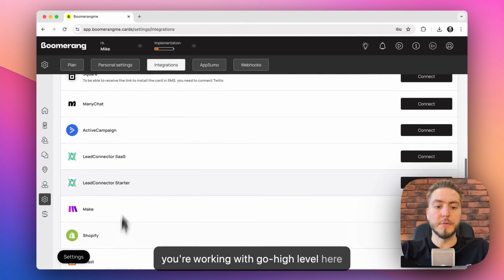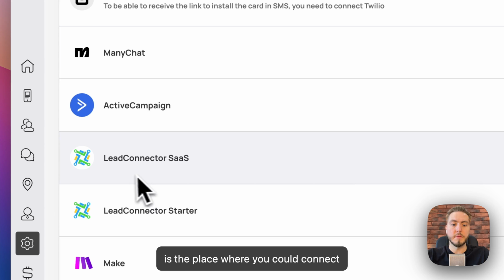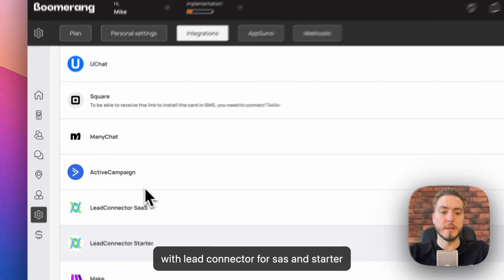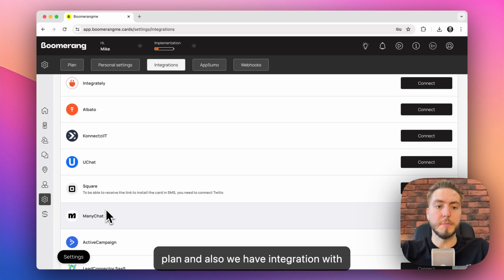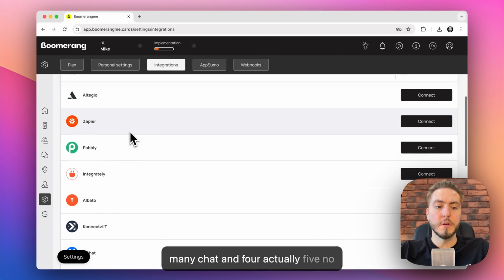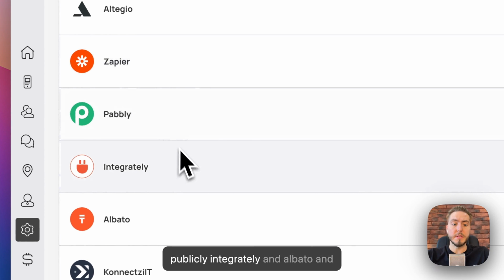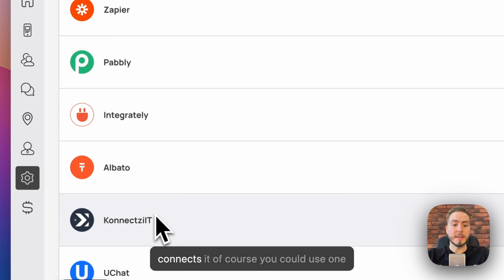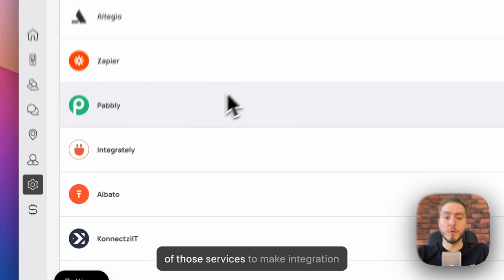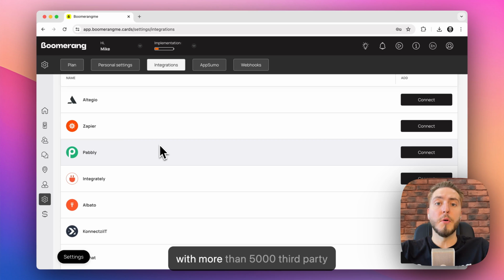If you're working with Go High Level, here is the place where you could connect with Lead Connector for SaaS and Starter Plan. And also we have integration with ManyChat and 5 no-code integration platforms like Zapier, Pabbly, Integrately, and Albato. And Connexit, of course. You could use one of those services to make integration with more than 5,000 third-party platforms using triggers and actions and our webhooks.